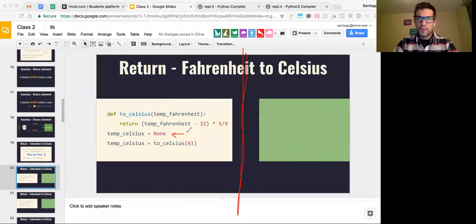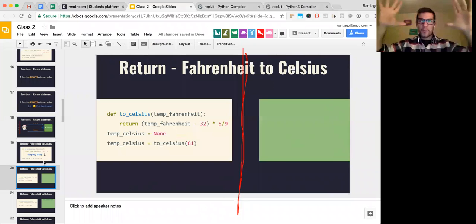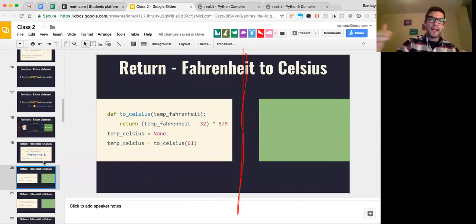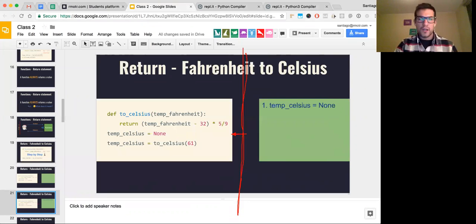Let me remove these lines. There you go. The way this code is going to work, and I want you guys to have a temporal mindset here, is like we're going through time, where time is passing, and we're seeing these changes in the state of our code. So the first thing that happens is that there is a variable defined, temp Celsius equals None. Like moment 1 of this script, we have a variable temp Celsius equal to None.